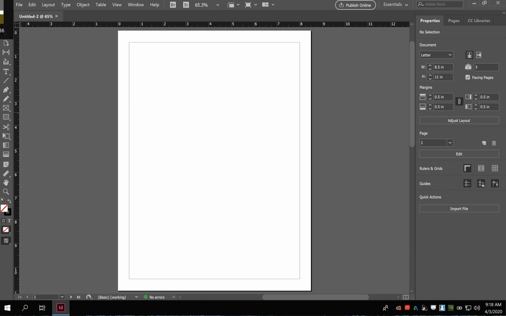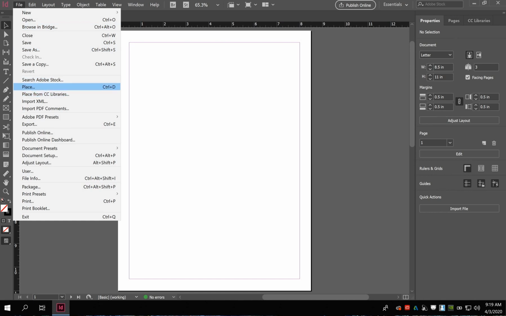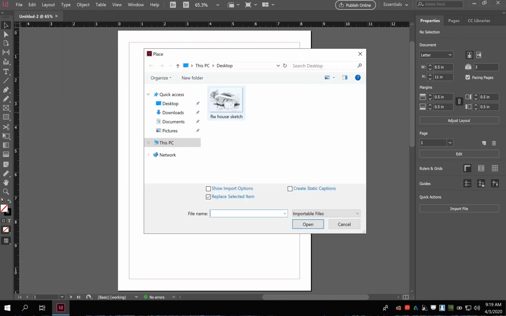Hey guys, so today I'm going to show you how to work with graphics as well as text, and then also we'll end with creating a logo within this InDesign tutorial. So first start off by going File, Place, and then select whatever graphic or image you want to place within this sheet.